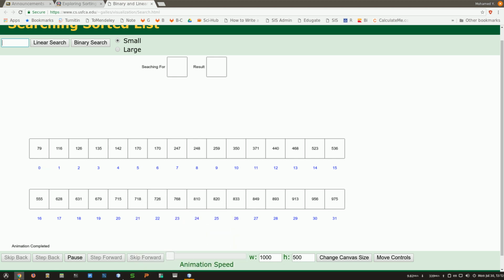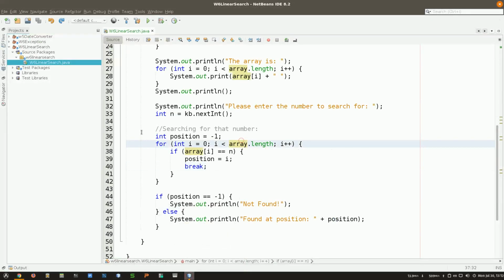And so the linear search, if you remember, we saw what it does. It starts by saying that the position is -1, to find the position of the number we're looking for. Let's say n is the number that is given to us by the user, and then we go through the array from the first element until the last one. We check one by one if the element of the array is equal to the number that the user has entered.